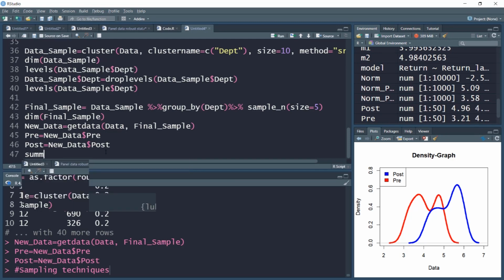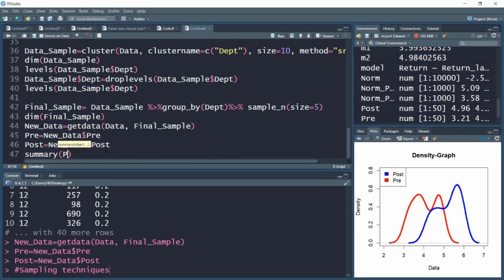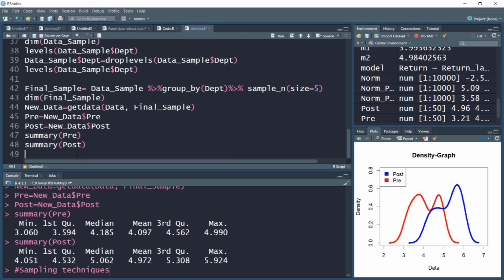While other visualization and summary analysis remains the same as for the random sampling that we did, let's only look at the summary variable for our new pre-variable obtained using cluster sampling. And also we'll do the same for our post variables. Again, please notice, as we have seen earlier as well, there's a clear-cut shift in the pre-sample and post-sample values, indicating that there is indeed a significant impact of training and development exercise on employee satisfaction.